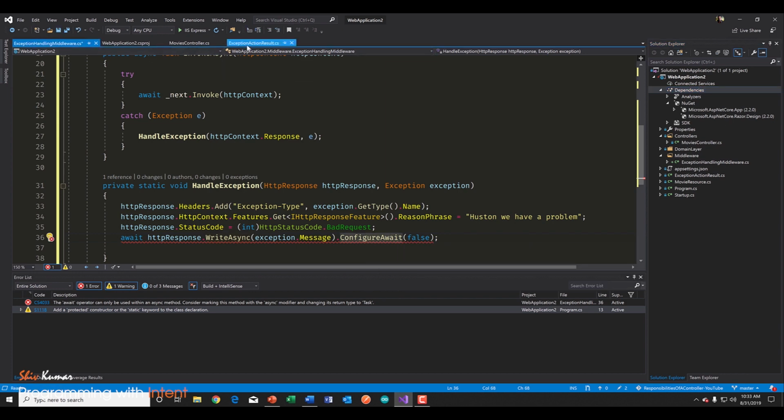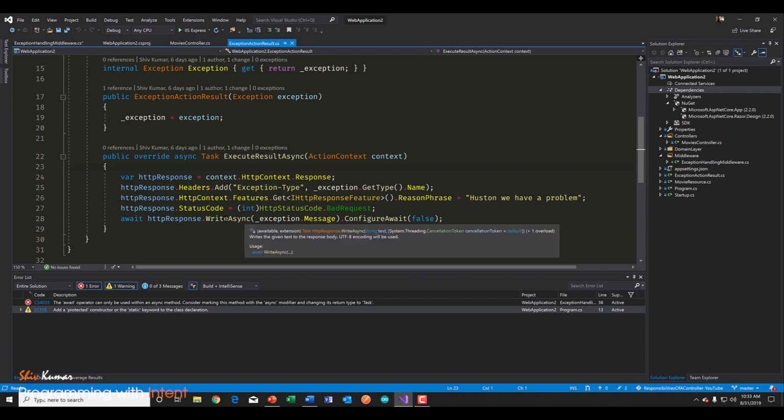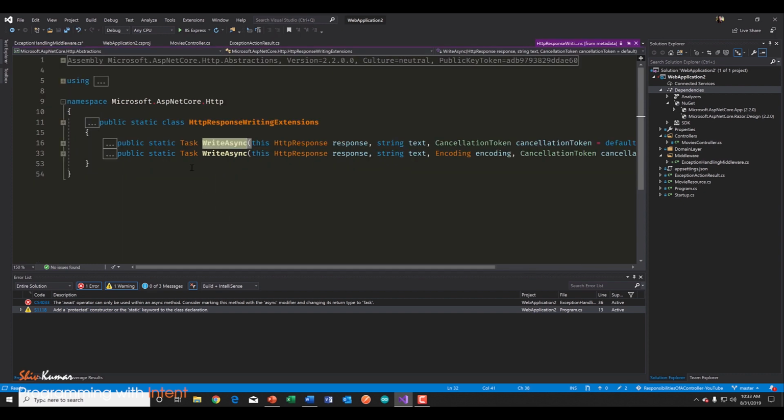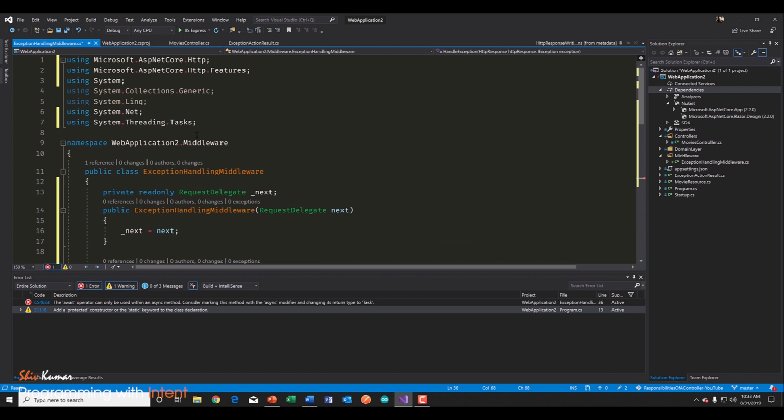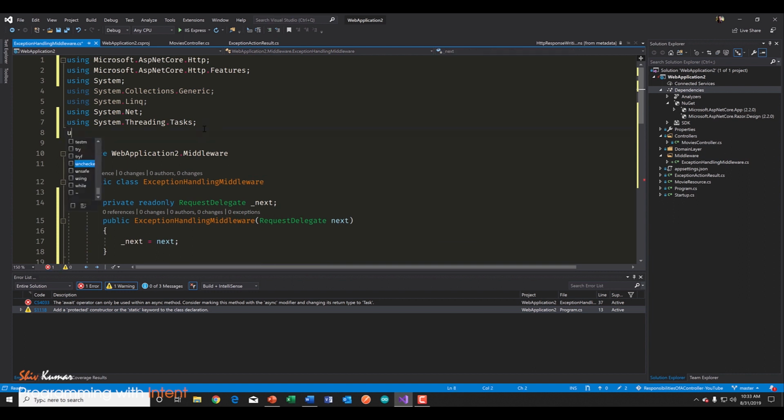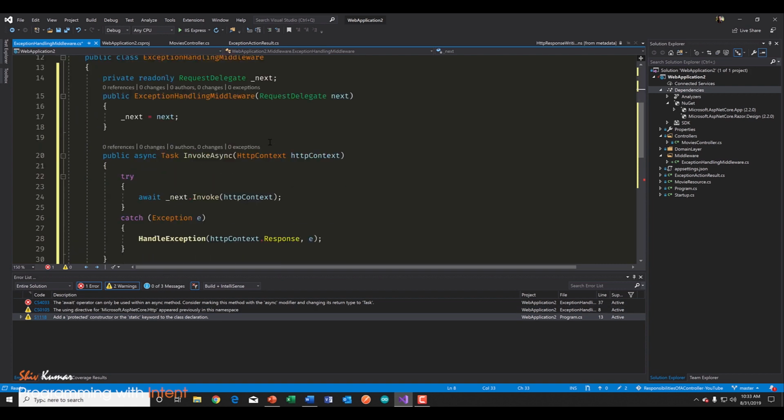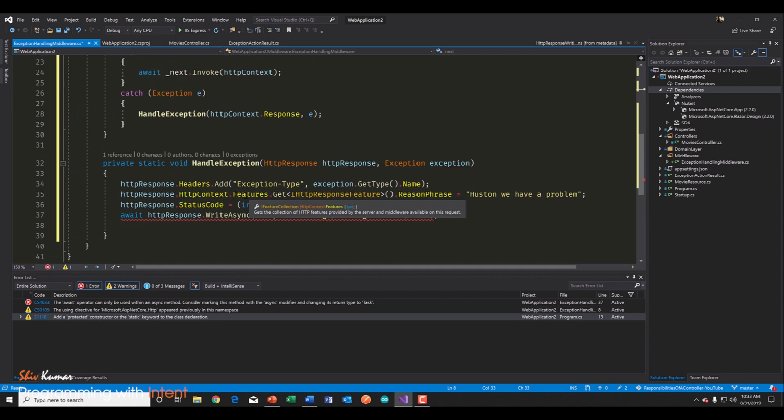Let's look at the action result. Where is this defined? So this is coming from ASP.NET Core. Okay, so we just need this namespace then. That's an extension method. This is one of the issues I have with extension methods. You can never find them directly because you'll never see them actually happening. So maybe that was the reason.